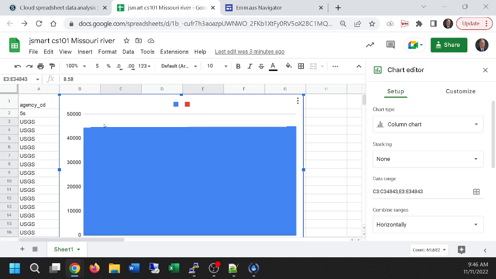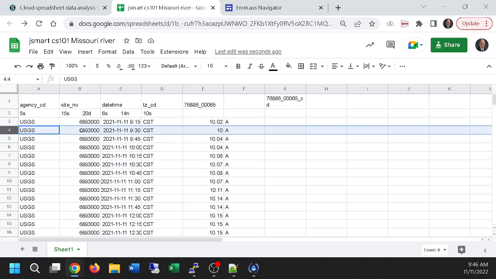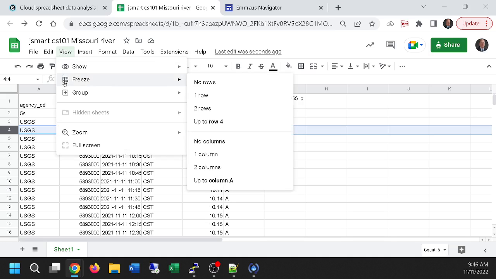Let me show you a little trick. The clicking part is kind of annoyingly difficult, isn't it? Let's make it easier. Watch what I can do to make that whole selecting of two very tall columns so much easier. I'll just go down to row 4, select that row 4, and let's see if I can do this right. View, I'm going to freeze up to row 4.